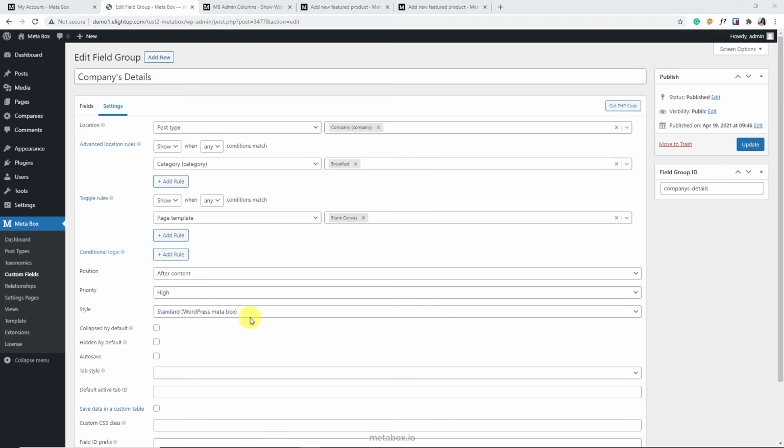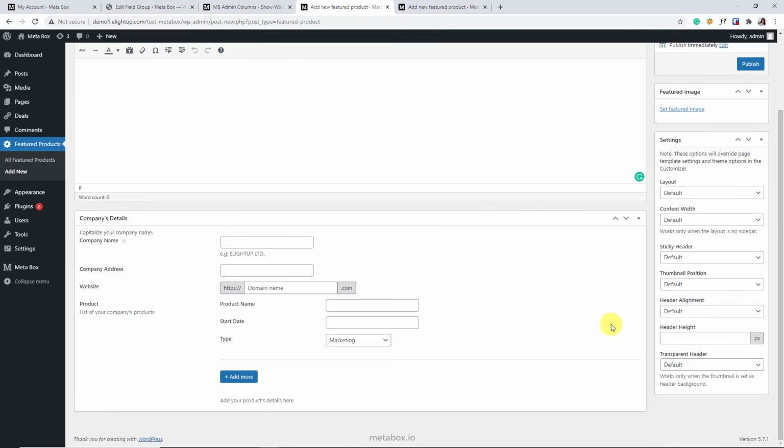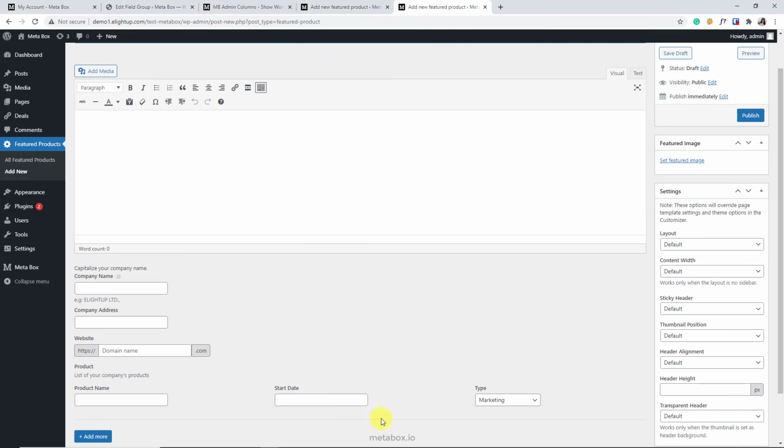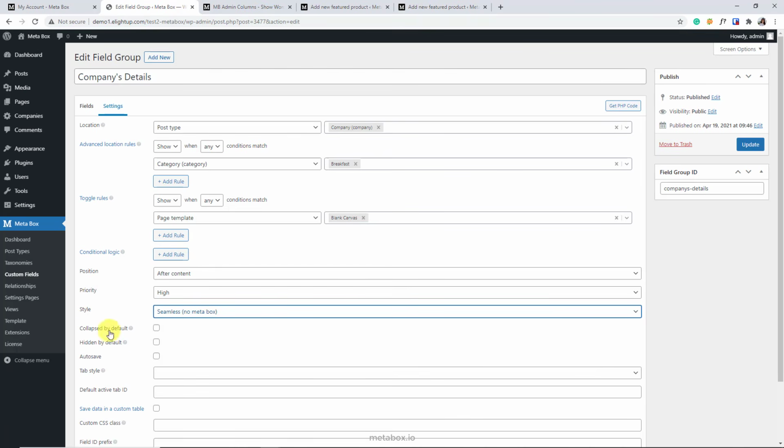If you choose the standard style here, your field group will look like this. This is the default style of WordPress. Otherwise, the seamless style removes the border of the field group like this. Check this box to make the field group always collapse when you open the post editor. These are the features from Metabox tab extension. It lets you arrange the fields into tabs to make them neater.